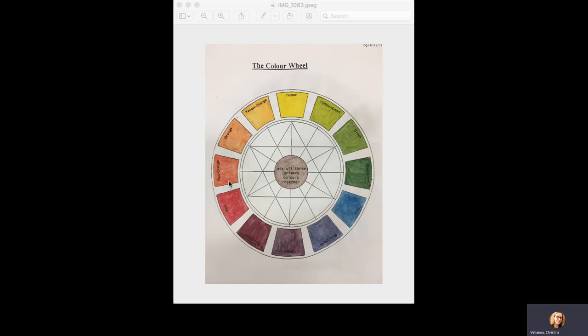Red, orange, orange, yellow, orange. Whatever is in between yellow and blue results in all these colors. So we see yellow, green, green, and blue, green. So obviously yellow, green has more yellow. It's closer to yellow. And something like blue, green has more blue in it.